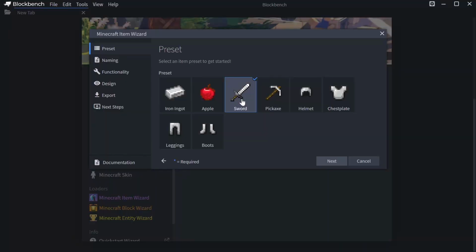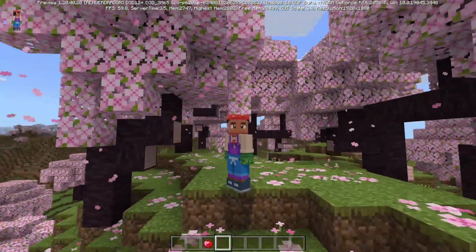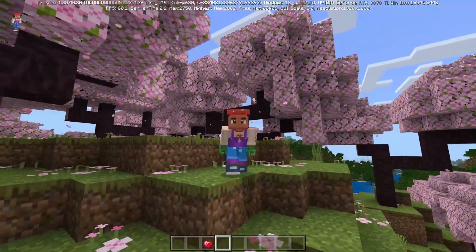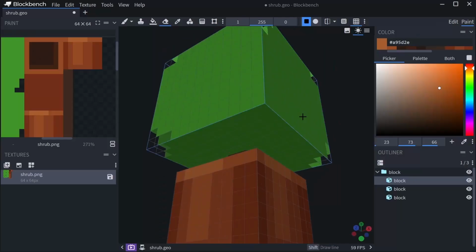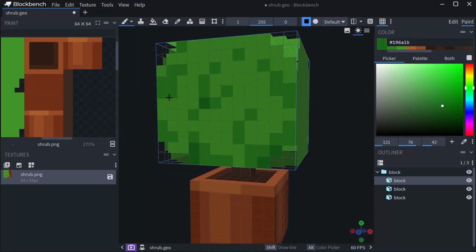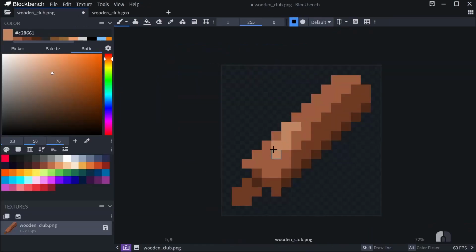The Item Wizard comes with a list of presets, and you can even customize functionality of the item. You can create cool items like custom weapons and tools, new food, as well as new armor and even clothing and shoes. Blockbench's powerful 3D editor allows you to create a custom model for your item, and you can use a built-in 2D editor to design the icon.